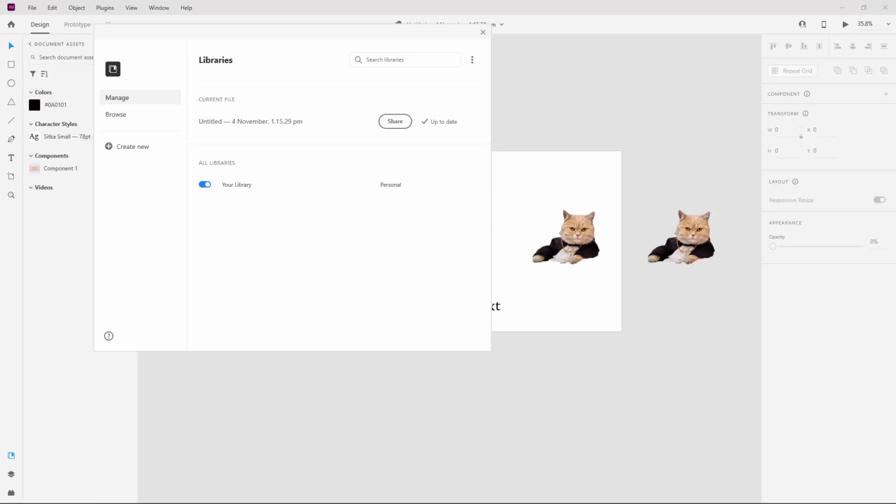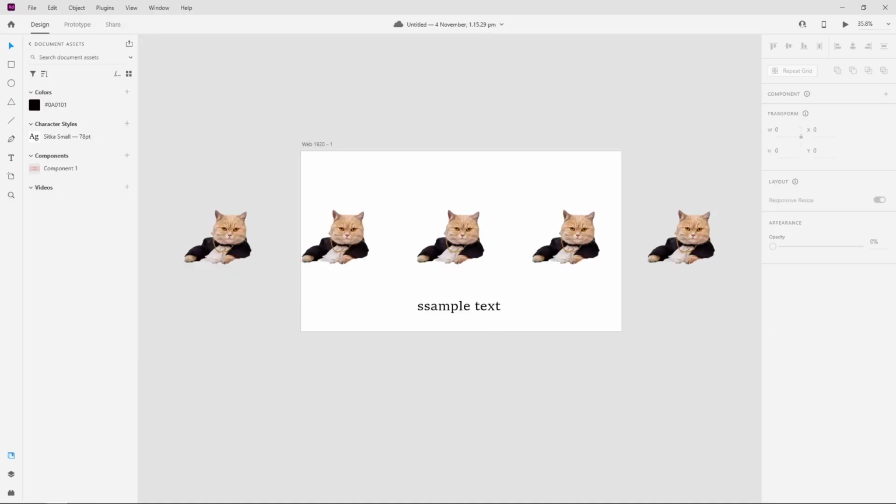In today's video, I'm going to teach you how to share assets in Adobe XD using Creative Cloud libraries. This is a great way to ensure consistency across your design projects and collaborate effectively with others by accessing shared assets like colors, character styles, and components.